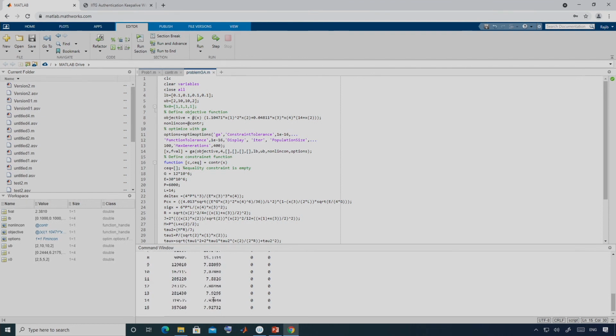So, it is running, and it will go up to 400 iterations. As you have seen, when I applied the classical method, within 10 iterations of the classical method I got the solution. But here it is still running.